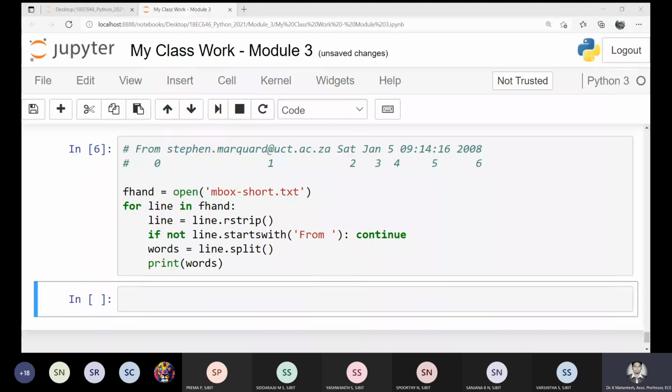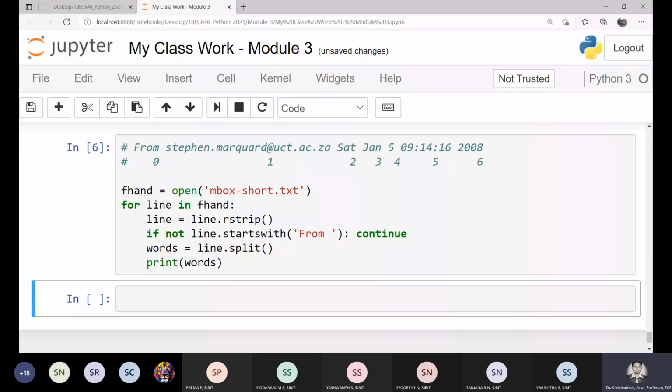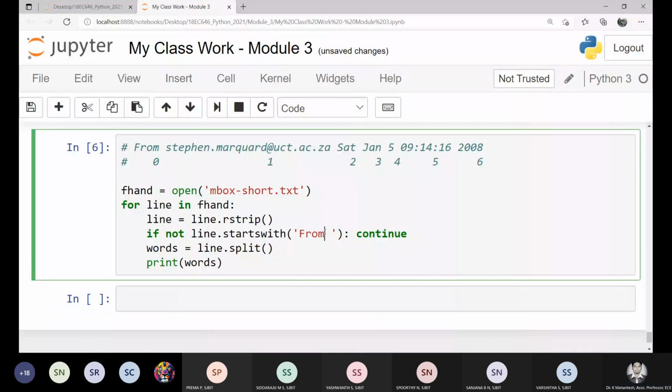So I don't have any text from colon. One second, guys. Here it is, from colon. Okay, yeah. Now, can you see this?